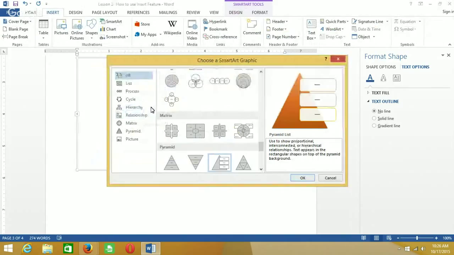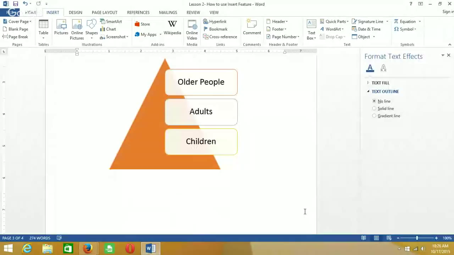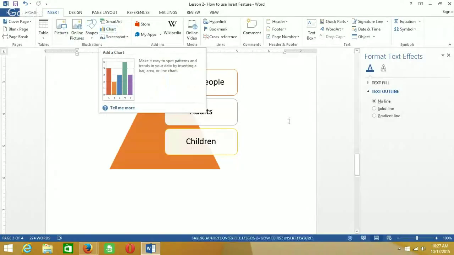Right. So let's close this session for the moment right here, because when we come back to lesson 2.2, how to use insert feature, we would be explaining the most important function, which is charts, how to insert charts. So we'll look at that. Okay. So for this moment, hope you have learned about pictures, online pictures, shapes, and smart art. And we will look at how to use the chart function in the next video, which is lesson 2.2.